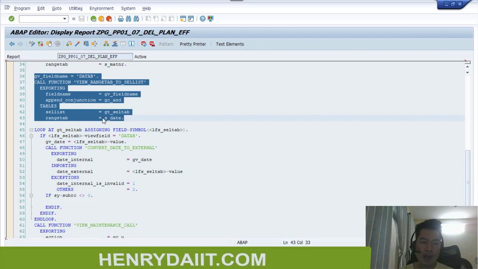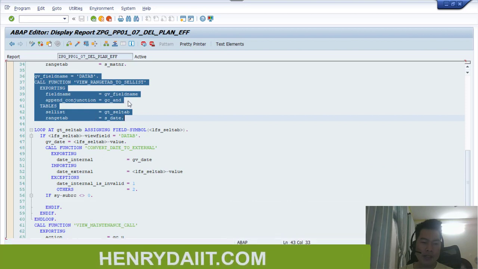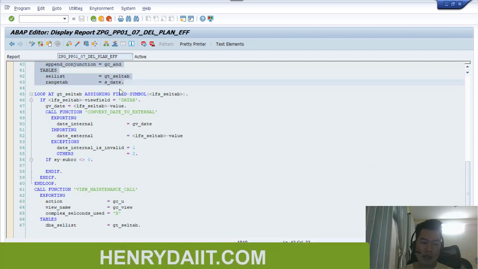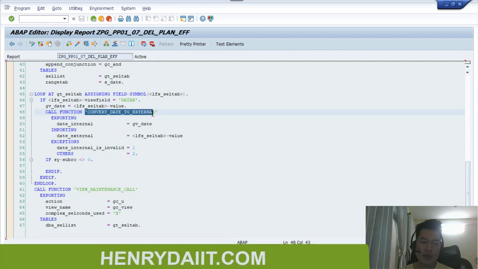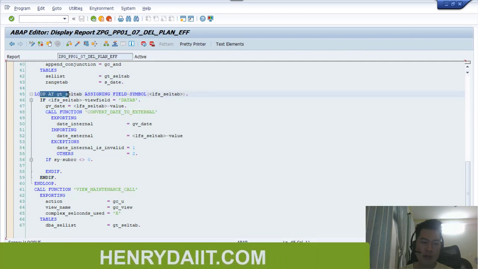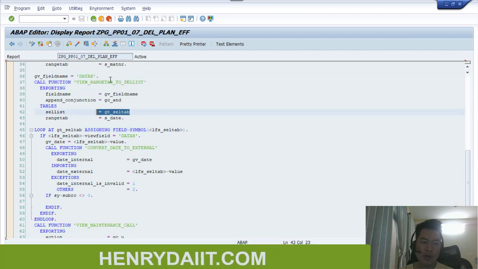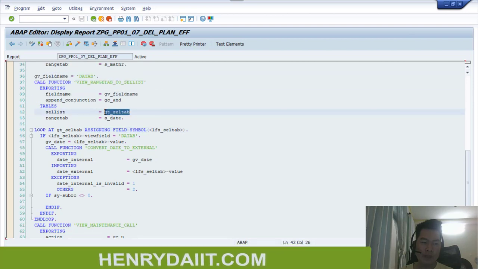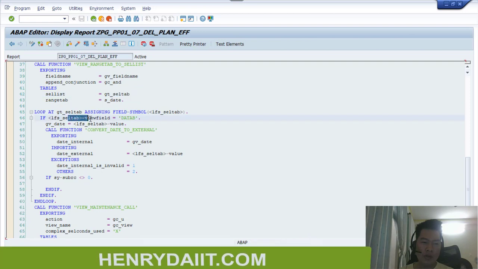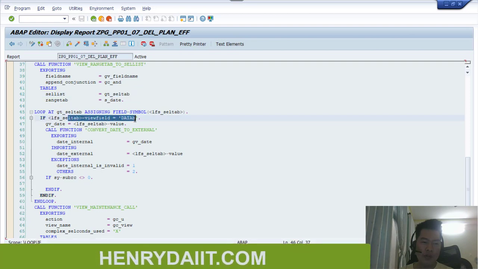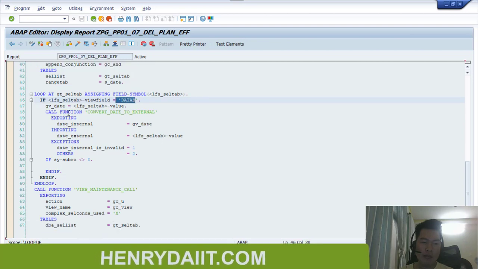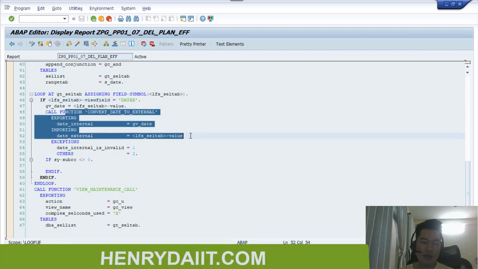With the field type date, it is a special case. We need to convert to the external value. So you see, I loop over the result gt_sellist with the view field valid from, and I convert to the external value for valid from.